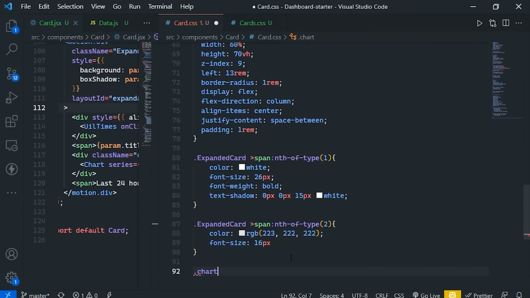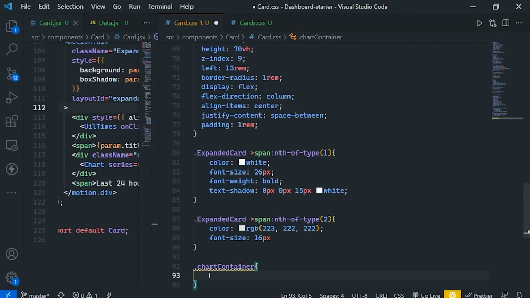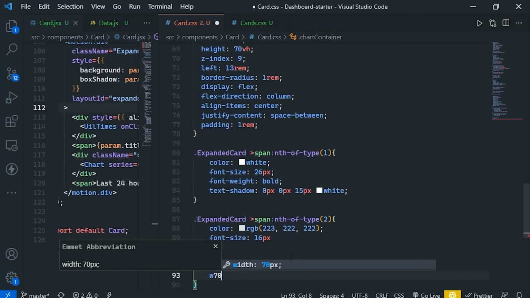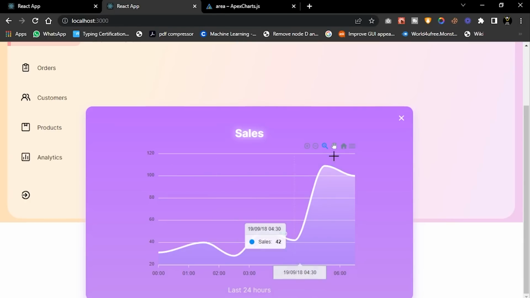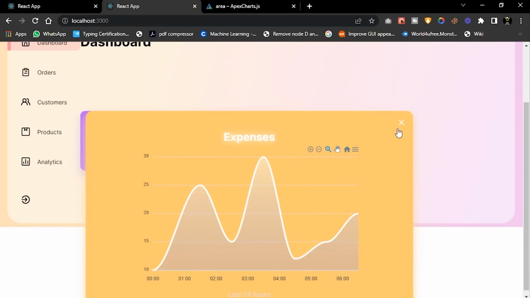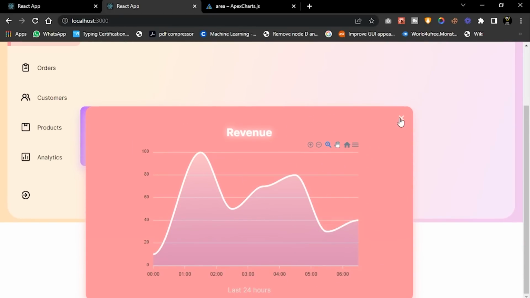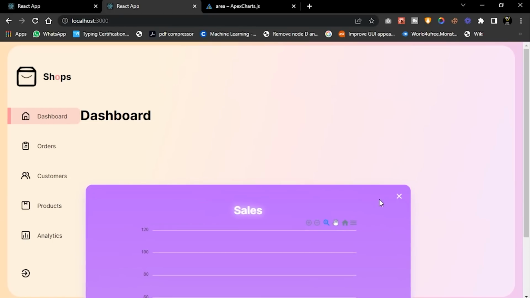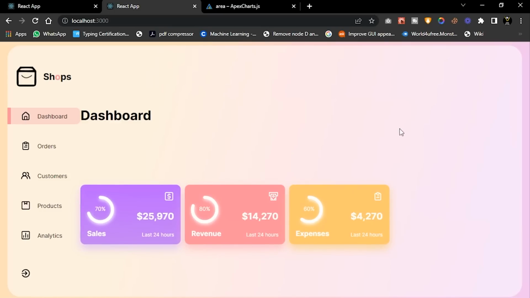So to fix the width, I will target the chart container, and for the chart container I will make the width 70% of the expanded card. Here you can see everything is looking very fine now. Okay, you can see how easy it is to make these expandable transitions. We can use this beautiful transition in many of our projects, and I personally use it.